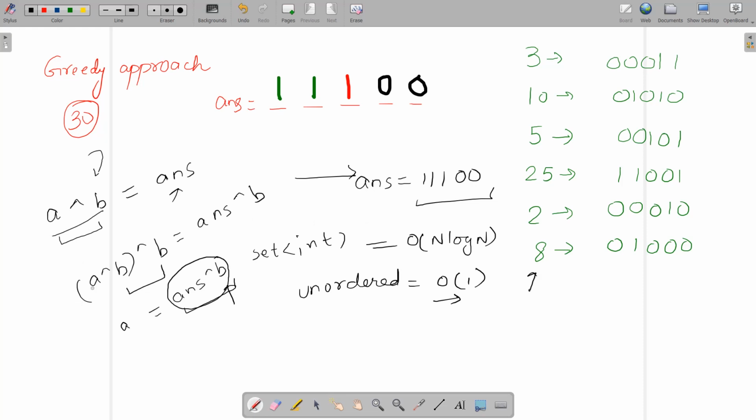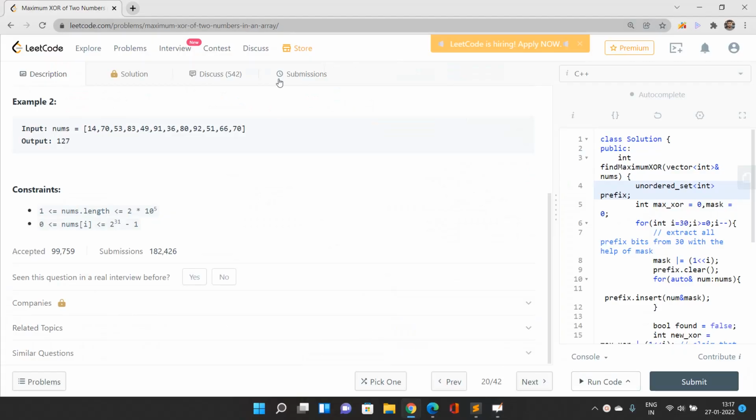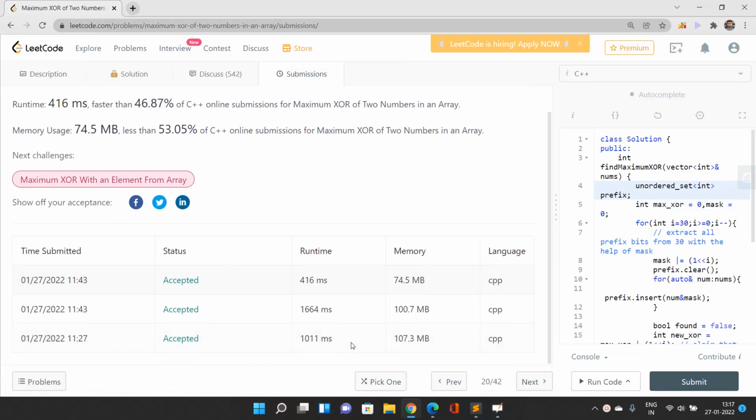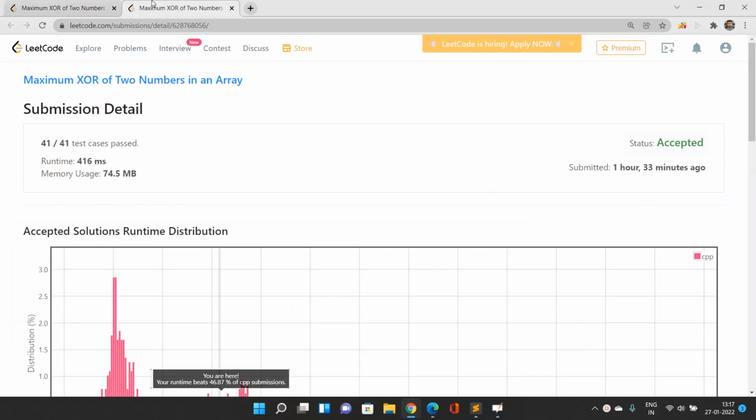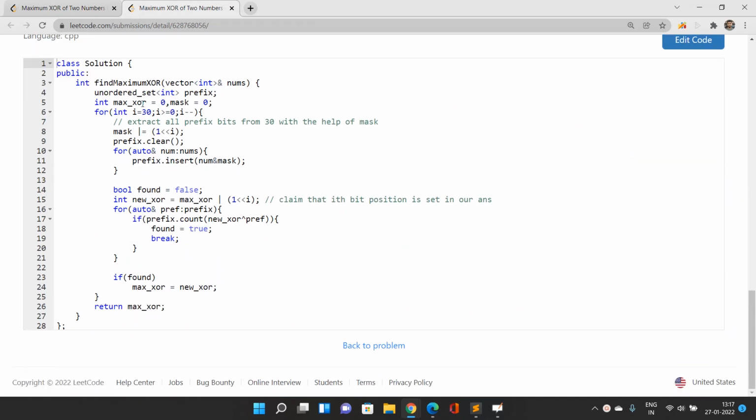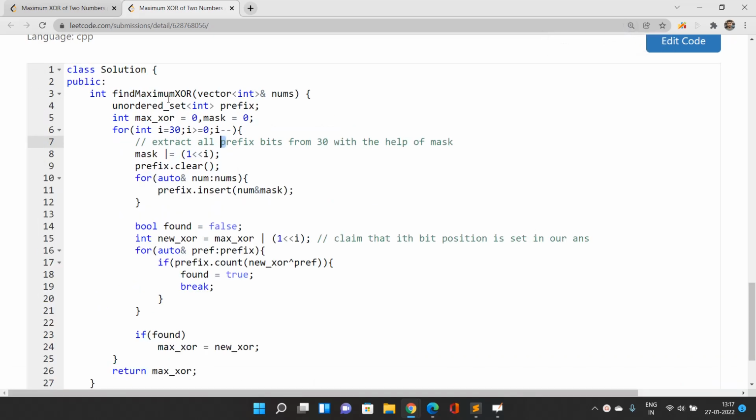So let's talk about how we can use this in the coding part. You can see I have the different runtimes. The first one was where I used the trie data structure, that's why it takes a lot of time, but finally I've been successful in using the unordered set concept. Okay, so let's begin. So unordered set int prefix, and we have the max XOR and we have the mask.